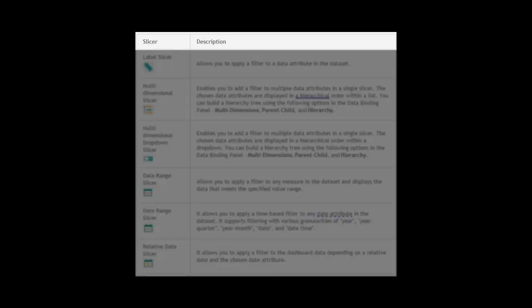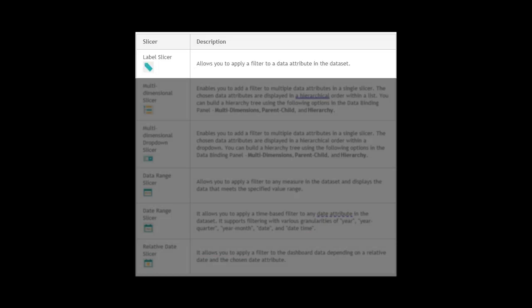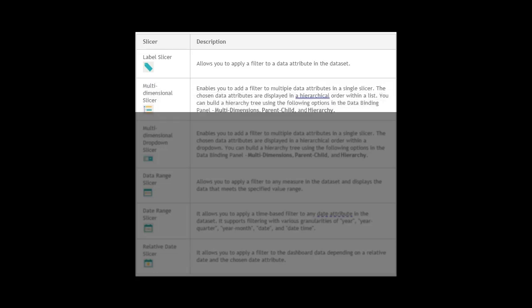So let's get started. Let's talk for a second about what slicers are available to you. The label slicer allows you to apply a filter to a data attribute in the data set. The multi-dimensional slicer enables you to add a filter to multiple data attributes in a single slicer. The chosen attributes are displayed in a hierarchical order within a list, and you can build a hierarchy tree using the following options in the data binding panel: multi-dimension, parent-child, hierarchy.